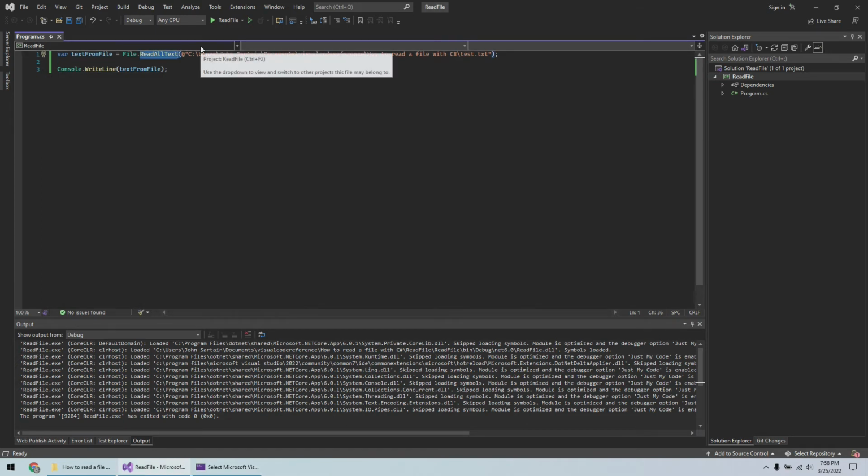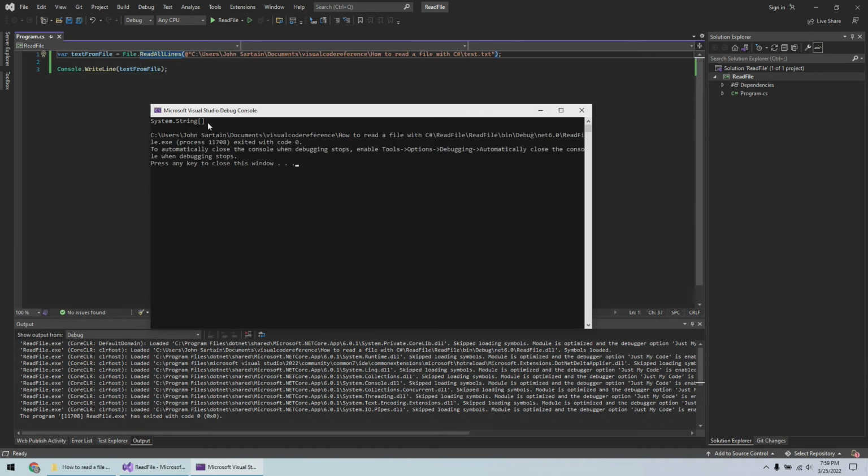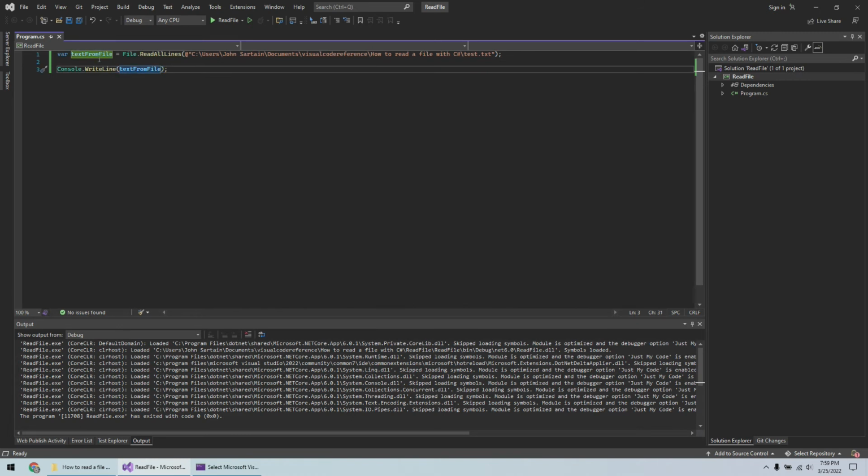I could change this ReadAllText to be ReadAllLines. However, if I run this, you'll notice that this is not what I was looking for. So what I need to do is access the first element of this array, because ReadAllLines is now returning an array of strings. So let's type a bracket, 0, and another bracket in order to get the first element of the array. Note, this could cause an error if your file is empty.